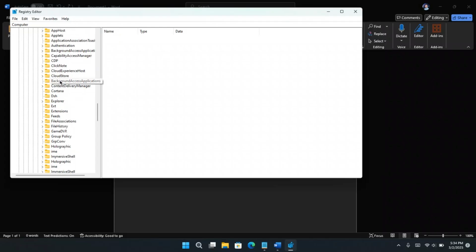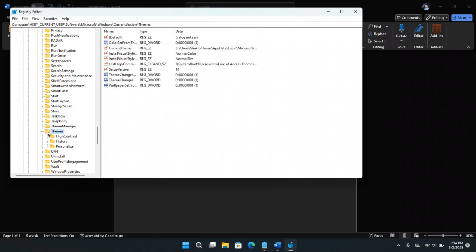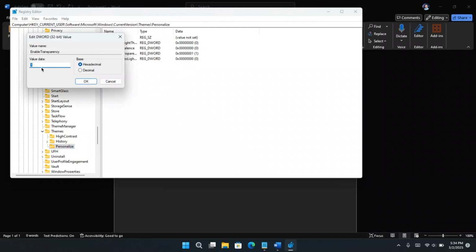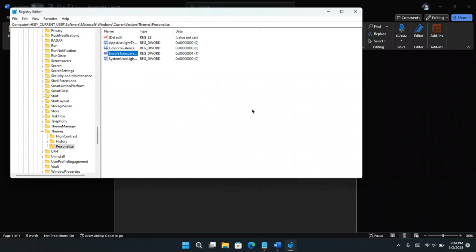And under CurrentVersion, you have to search for Themes, and here you have to go to the Personalize folder. In the Personalize folder, you have to click on EnableTransparency, and you have to set this value to 1, and you will get the transparent effect.